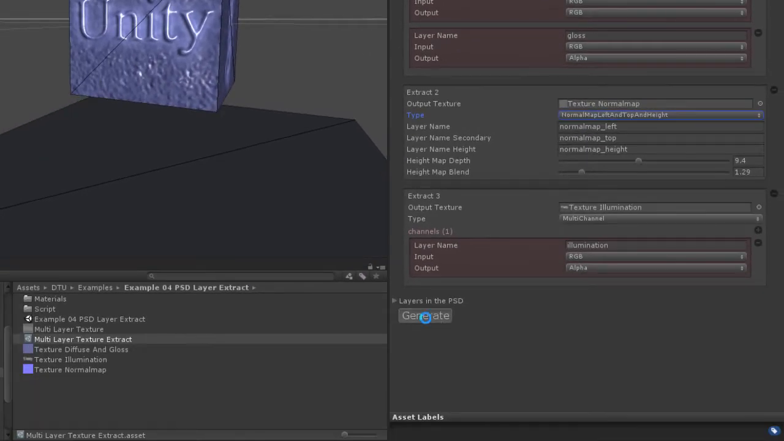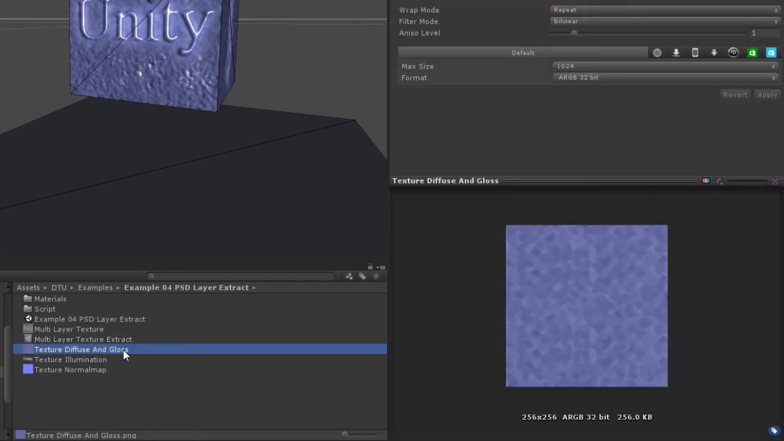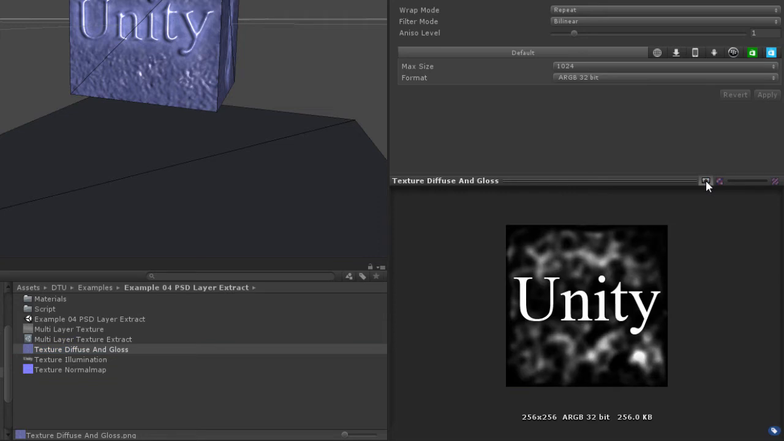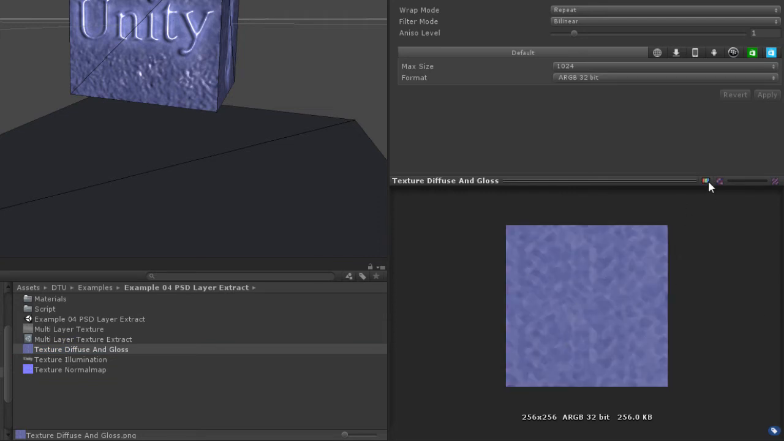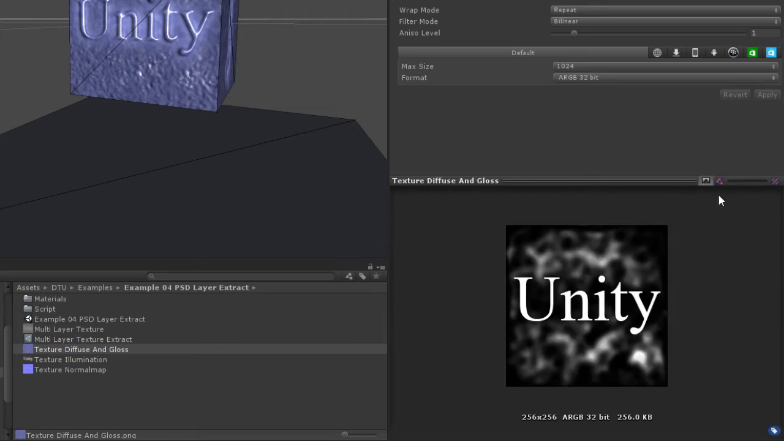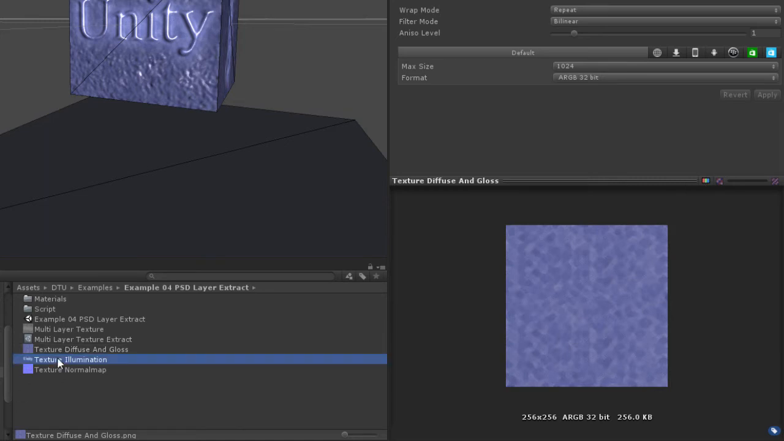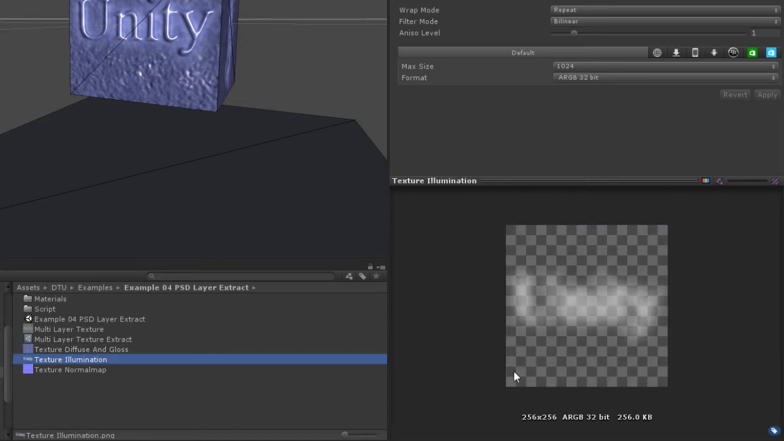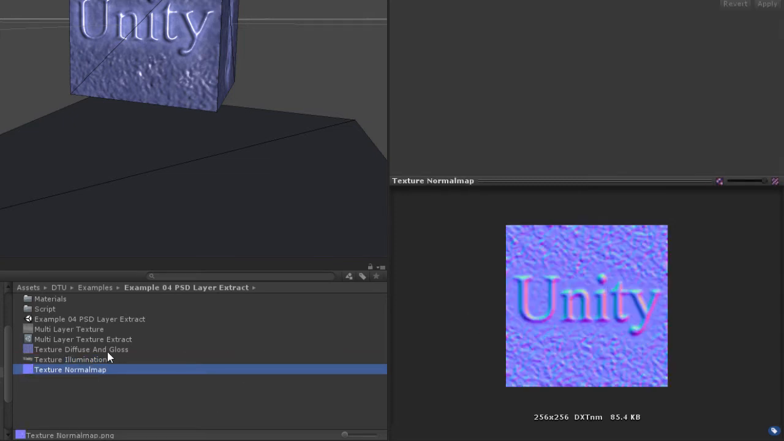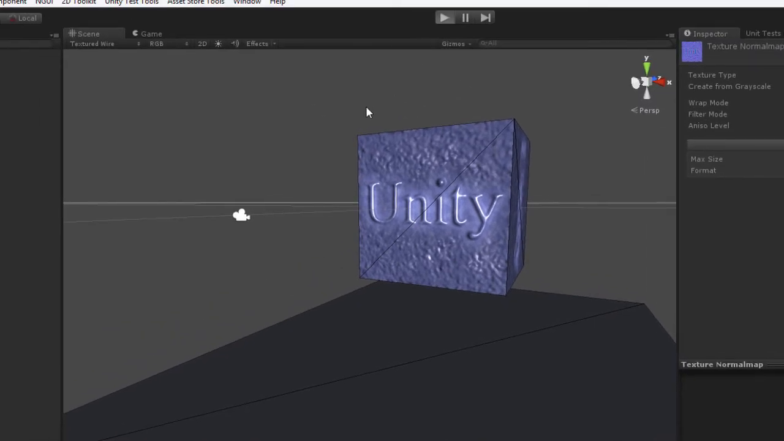So when I hit the generate button, I get 3 kinds of layers. I get the diffuse and gloss texture. So now you can see that this is the diffuse and this is the gloss baked into the alpha channel. Then I have the illumination as an alpha channel, and then I have the normal map generated from the lit layers and the height map. So now we can play and see this in action.